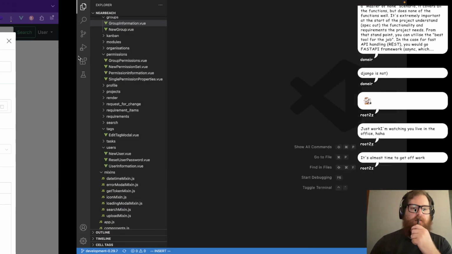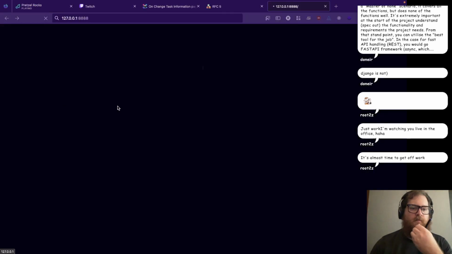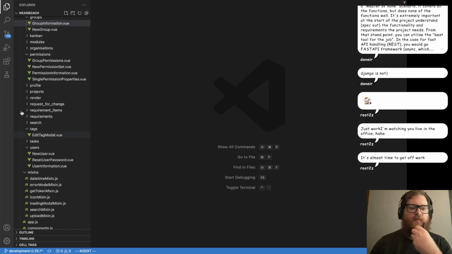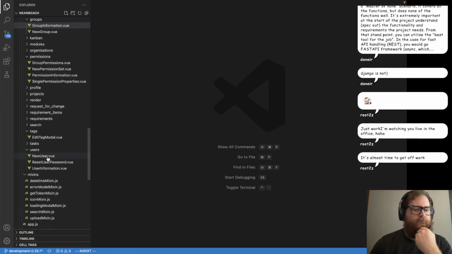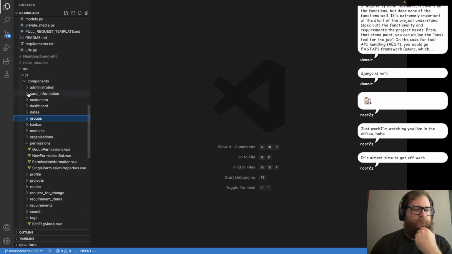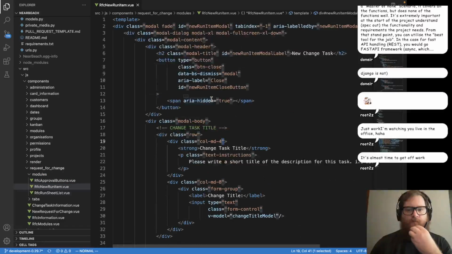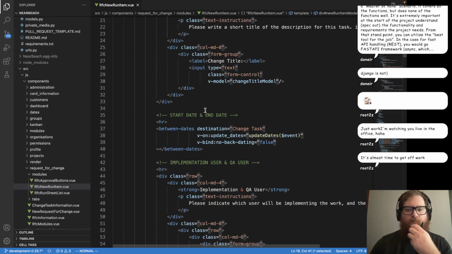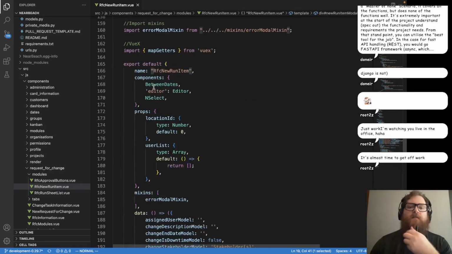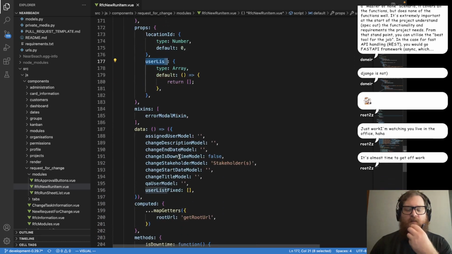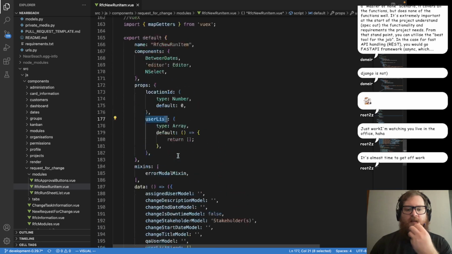So this particular thing is the new change task. Oh, sorry, that always just happens. So what we want is a request for change, models, new run item. This, let's see if we've got location ID and user list. So we don't actually have end date.